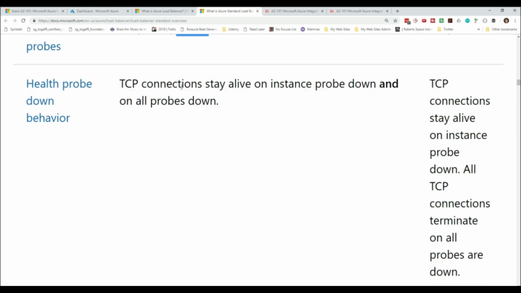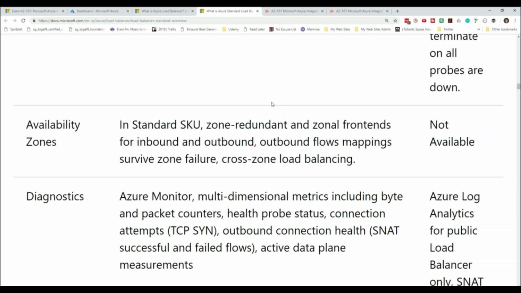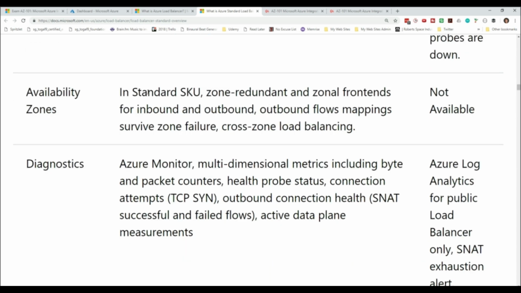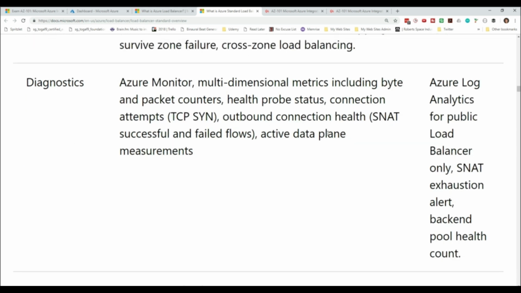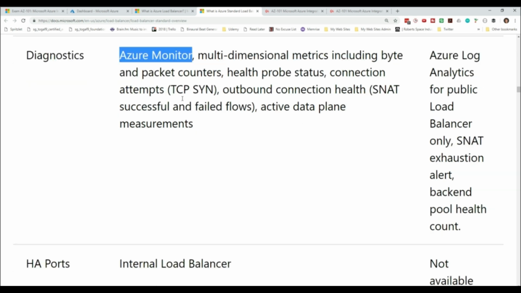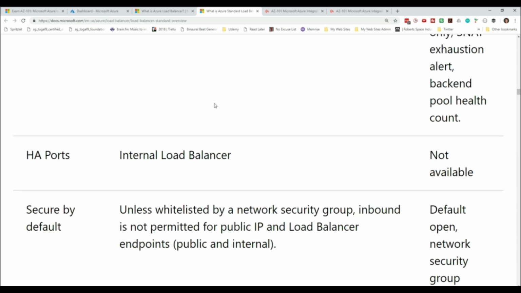It does have some additional keep-alive options for the health probe. It supports the new availability zones. We haven't talked about that yet, but it's another way that applications can be distributed for a high availability scenario. Standard load balancers can support that. Basic load balancers cannot. We've got the ability of Azure Monitor, which is Microsoft's new monitoring dashboard. We can now pull in logging events from this load balancer into that.